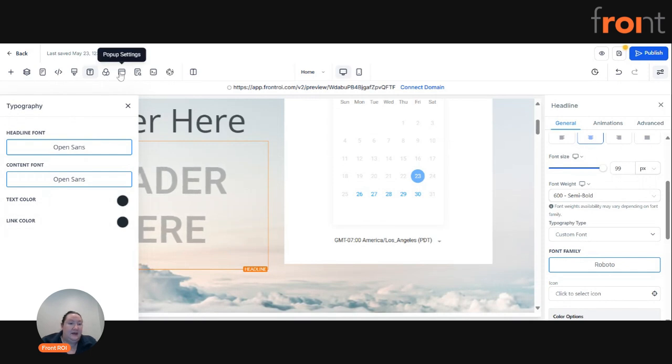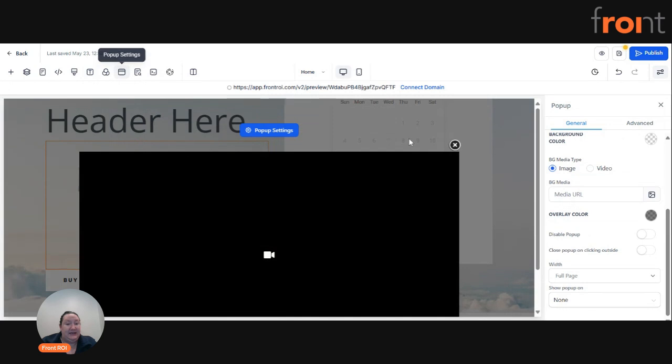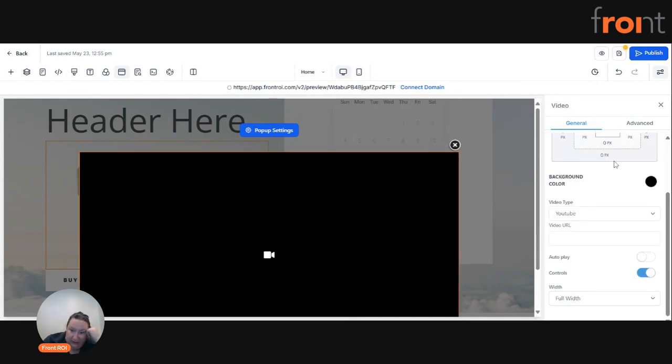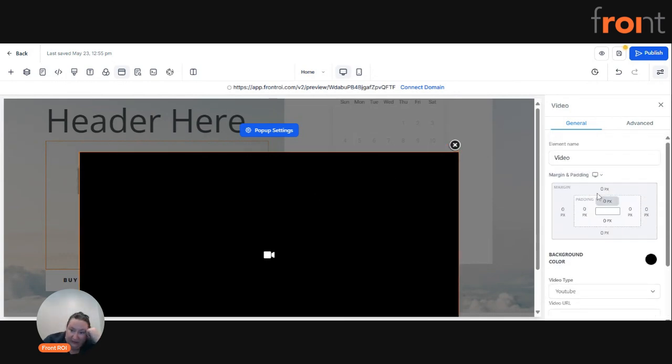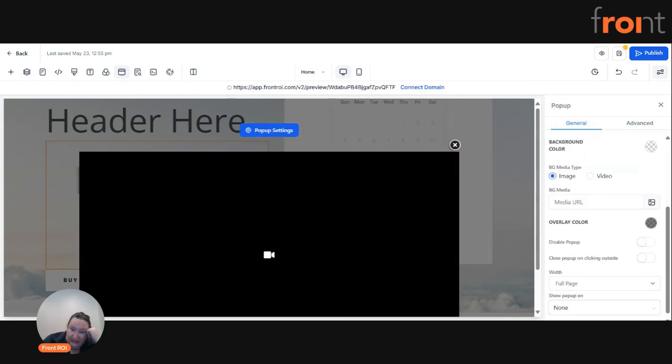And then the other biggest things that you're probably going to use, pop-up settings. Every page has its own pop-up. You get one pop-up per page. So in pop-up settings, let's say you wanted to have a form that they fill out. Down here, you're going to do your pop-up settings. You hit settings.